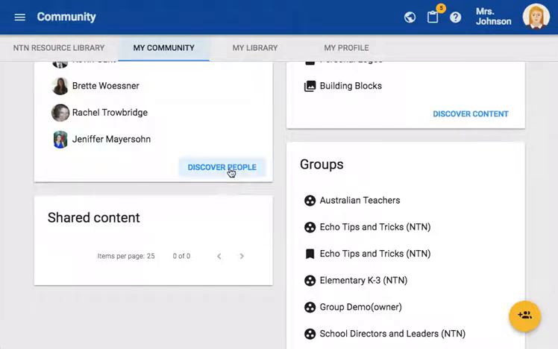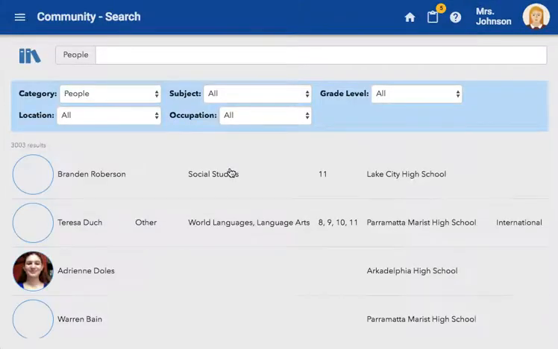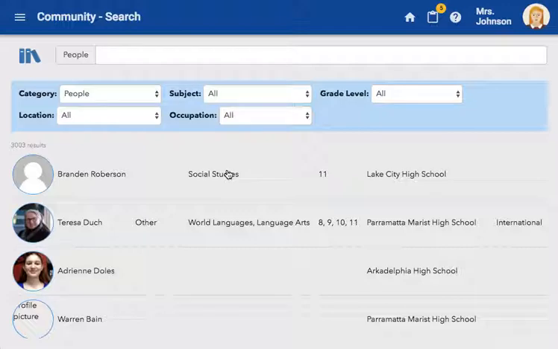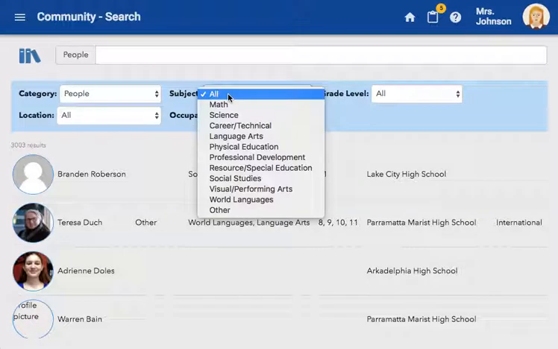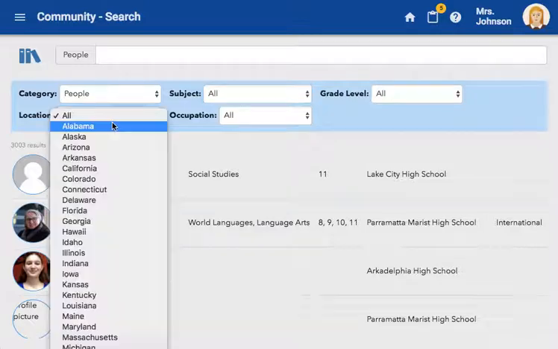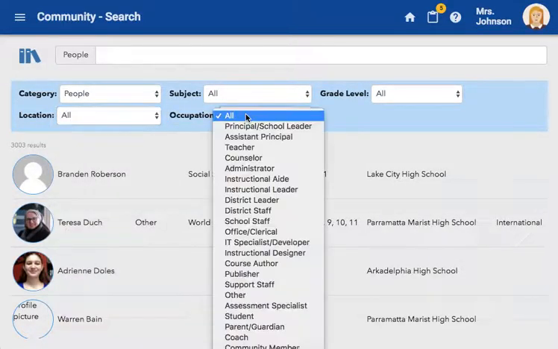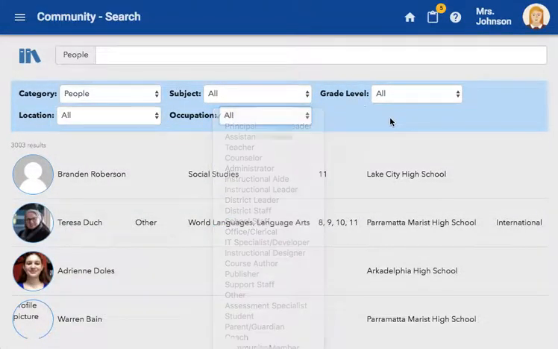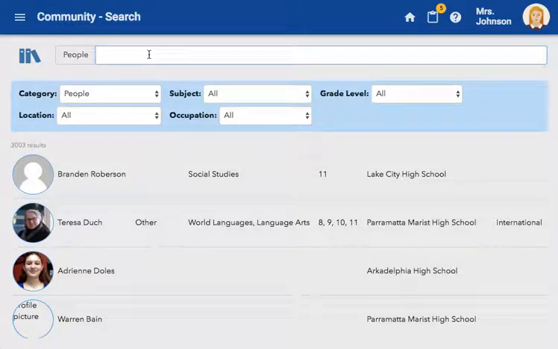All members of the network who have filled out and shared their profiles can be found in the Echo community. You can search for people to make connections with or to learn from by typing in a subject or by selecting a subject. You can also select a grade level, their state, and their occupation. You can also search for people by their names or by keywords, typing them up here in the search field.